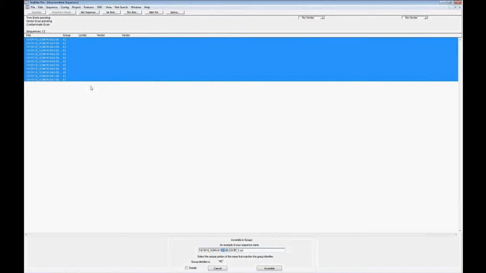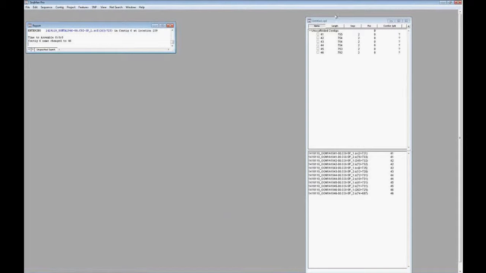So once I've verified that my groups are set up correctly, I can click Assemble. And now I have multiple contigs, each with 2 sequences. And so now, rather than these contigs representing, say, a segment of the genome or a different gene, like in the last example, now each contig represents a unique sample.